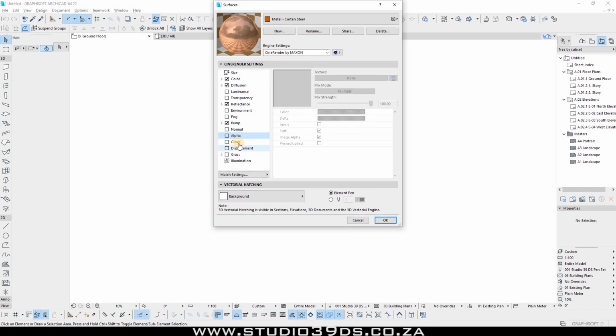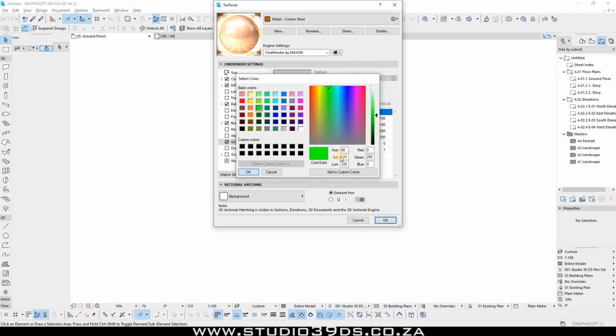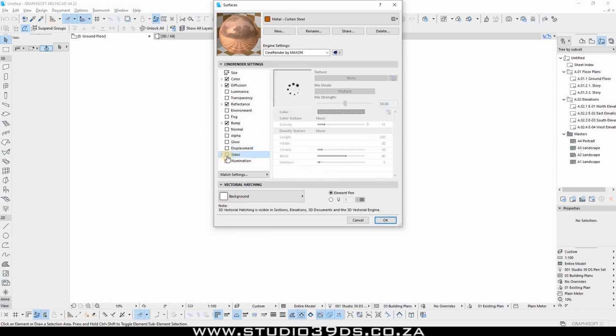I never use normal and alpha and glow. Sometimes if I want an element to have a glow, you'll see right there that it shows that the element is glowing, and then you can also select what color glow you want that element to have, and then the brightness. Maybe you can see that the less brightness, the less glow the element has. The inner strength and all of these things I don't use very much, but it's something that you have to have an understanding of. Displacement, and then grass.